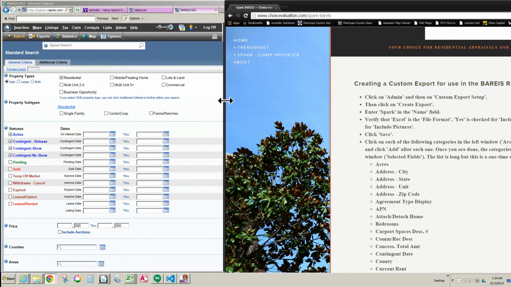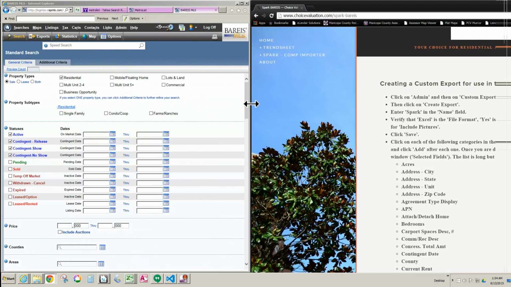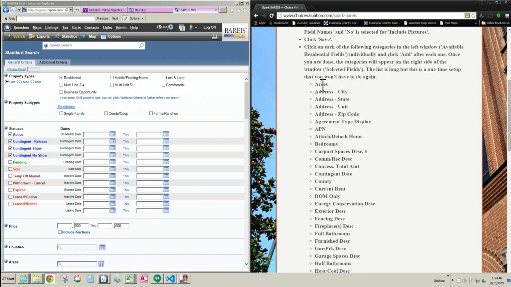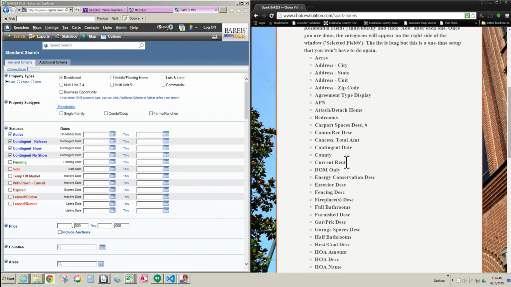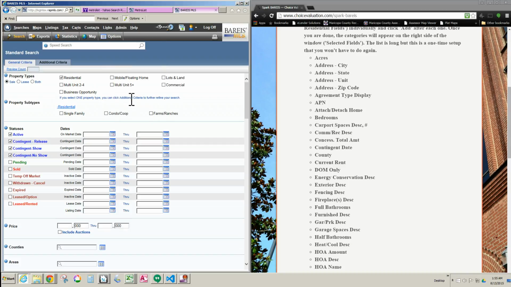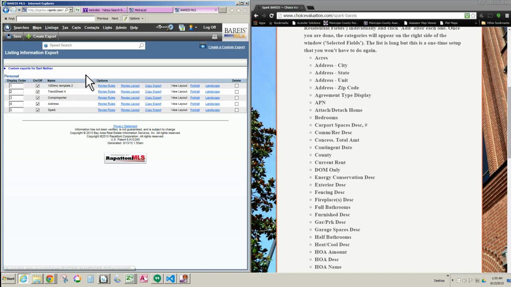Okay, so let's go ahead and move this over so you can see the MLS system at the same time. Okay, so this is the list we want to be looking at. And this, of course, is our Rapattoni system. First thing you do is you hover over Admin and go down to Custom Export Setup and left-click. And then here is our list of current custom exports. We're going to add a new one, so click Create Custom Export.